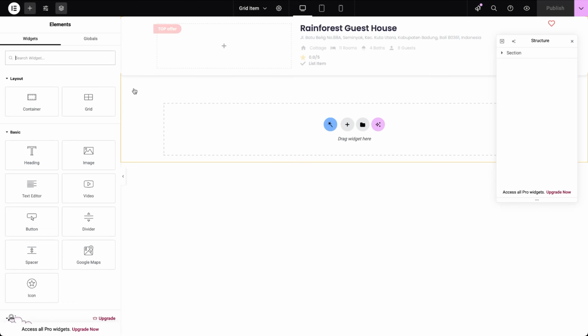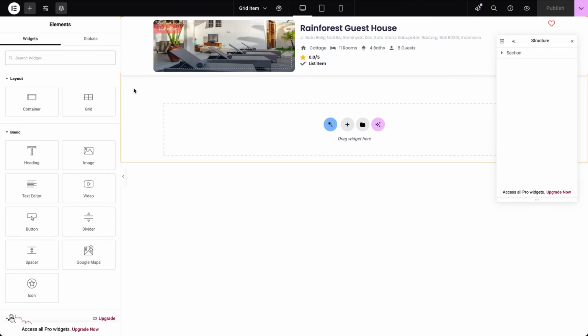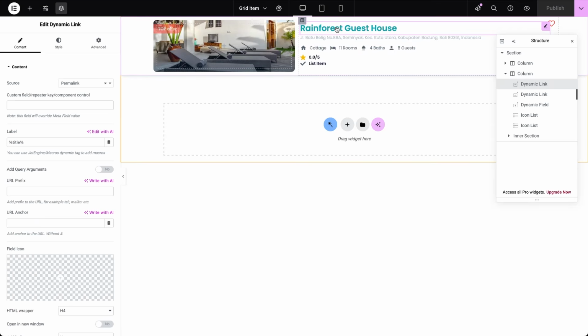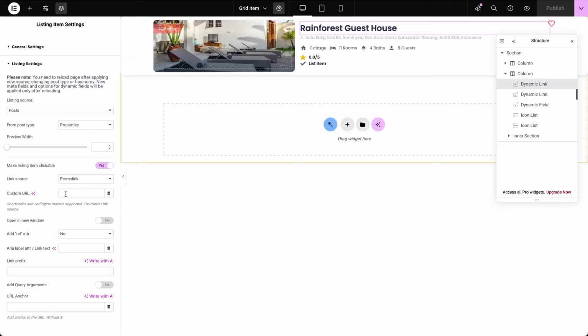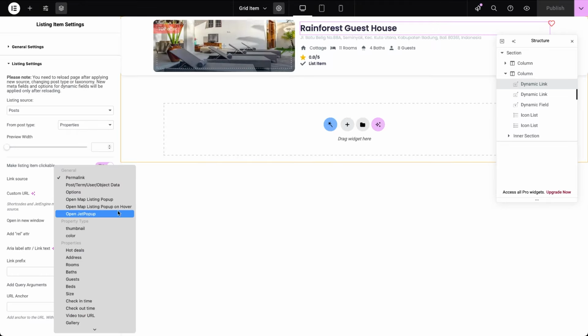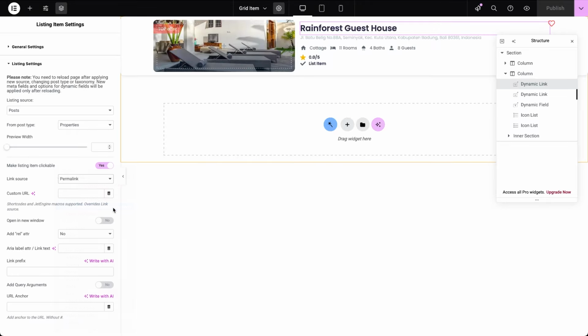The second listing is the one that will be displayed in the grid. It also uses various dynamic widgets, but note that the heading, the property name, is built with the dynamic link widget. Its source is set to permalink, so when clicked it opens the property's single page. The label uses a macro to display the post title dynamically. Now let's open the listing settings for this template and change the link source to the magic option that makes this setup work. Open Map Listing pop-up on hover. That's it, save this listing.